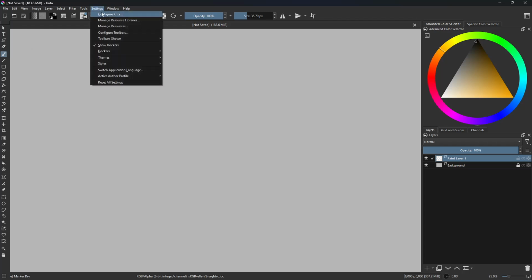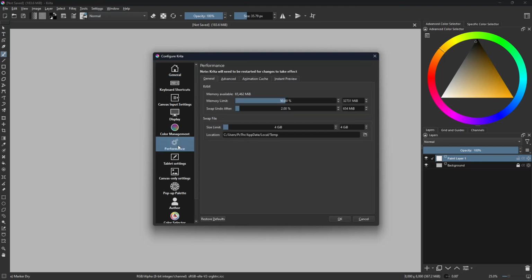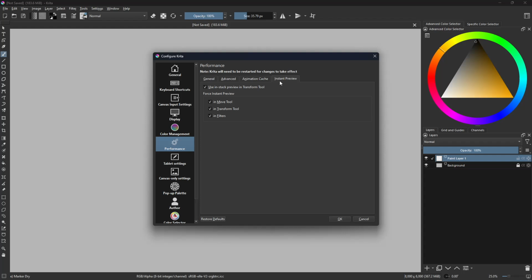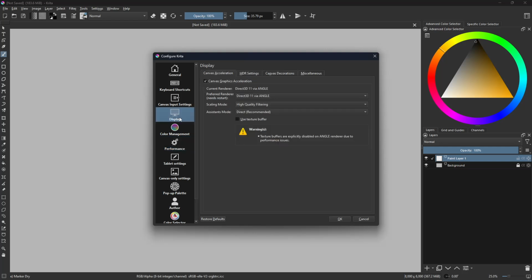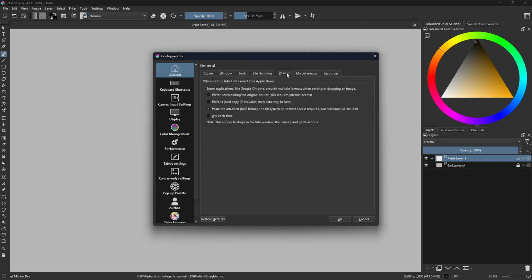Now let's go to settings, configure Krita, and down here we'll find a couple settings we might want to play around with. Under performance, instant preview, you might want to go ahead and use instant preview on all of that. That could be useful. Display, if you're having issues with Direct3D, you could try OpenGL. That might be something you want to try as well. Now under general, when you paste an image in, you're going to want to paste it as attached sRGB bitmap more than likely, okay? That's the one I personally use, but you could try the other ones if you want.